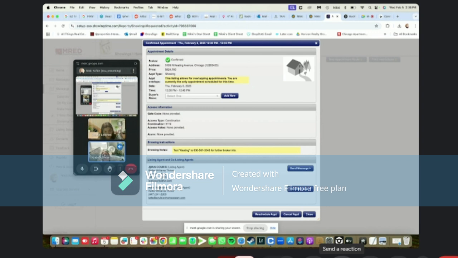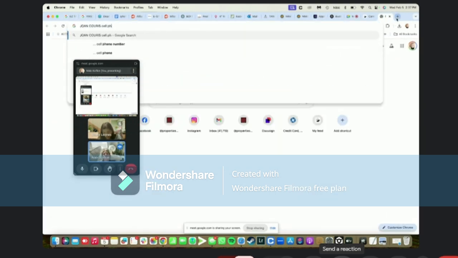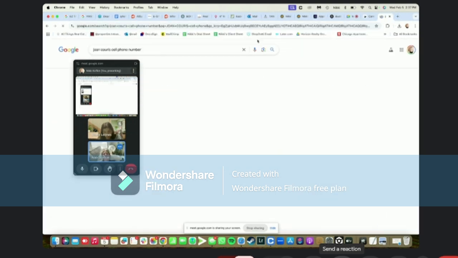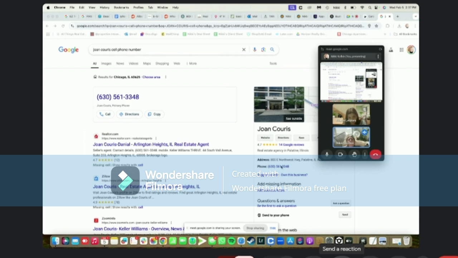You might end up having to look their name up if you're not sure. Like if you look up this agent, Joan Curris cell phone number. There it is right there. Her phone number just came up.